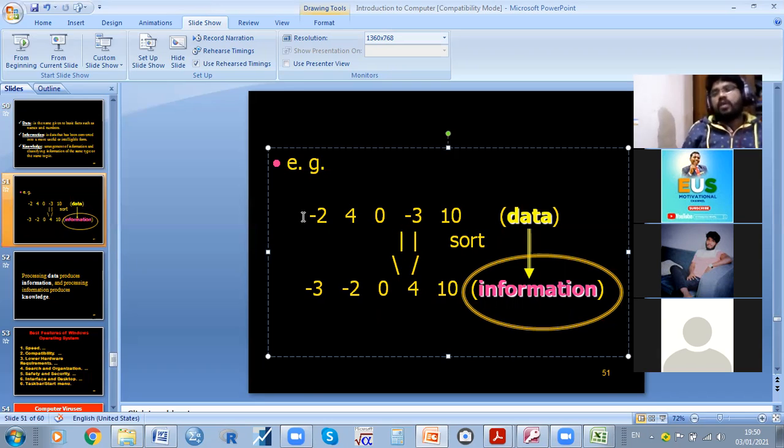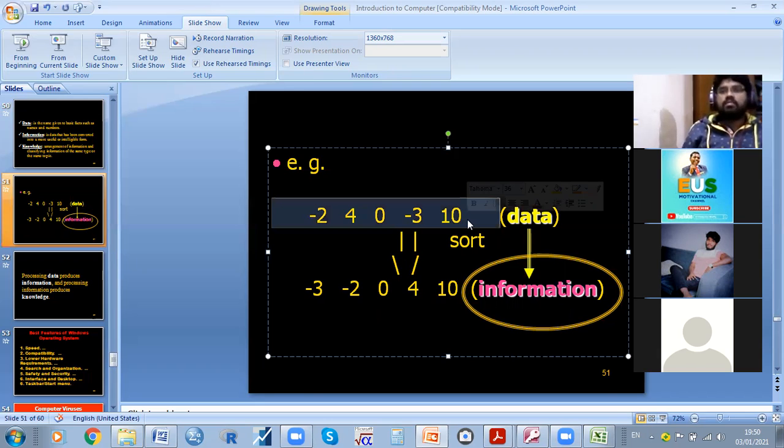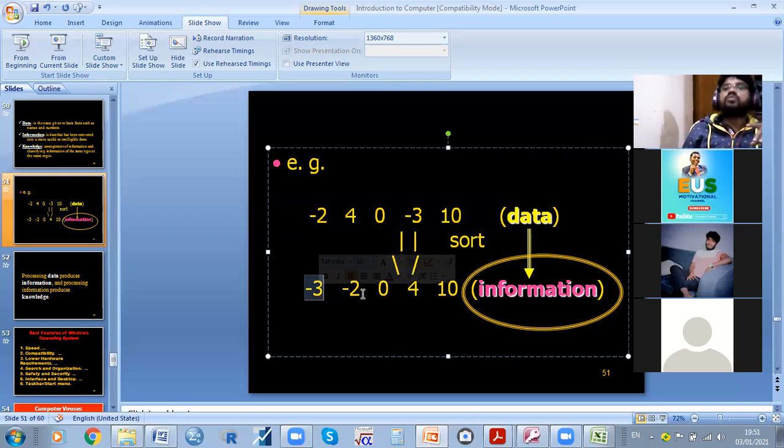For example, if you give the data like this, -2, 4, 0, -3, 10, and you want to arrange it in ascending order, from small number to big number. If you have more numbers, 10 or 100 numbers, you may get confused about where each one is. But if you give the command to the computer, automatically within a fraction of a second, it will arrange the data from small to big number. -3 is nothing but a small number compared with -2.